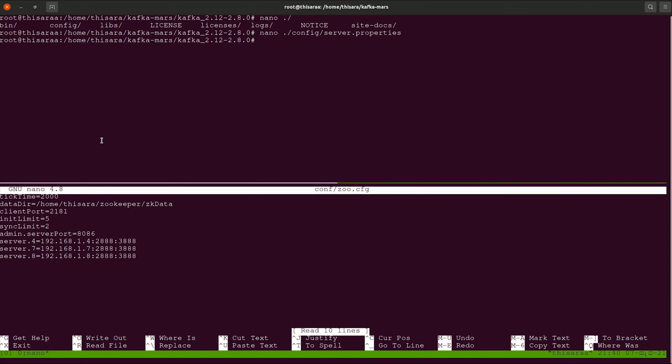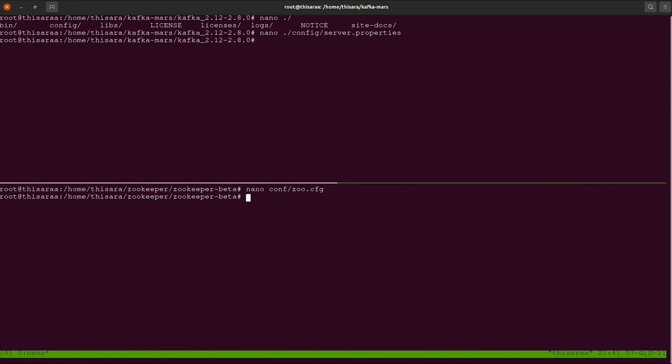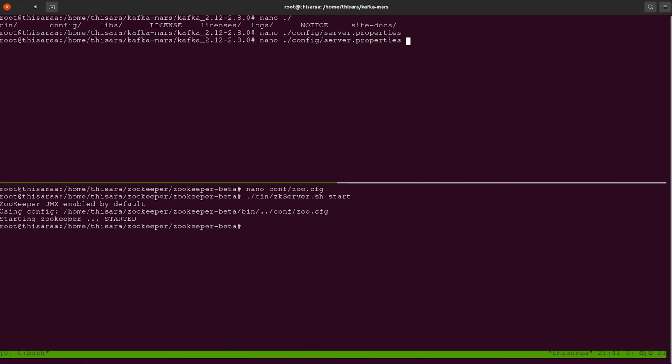As I talked about, this is the Zookeeper configuration. We have the tick time and the data directory, client port, init limit, sync limit, and this is the Zookeeper ensemble. And I can start the Zookeeper like this, and the Kafka server also could be started with the Kafka server shell, and you need to define the property file.